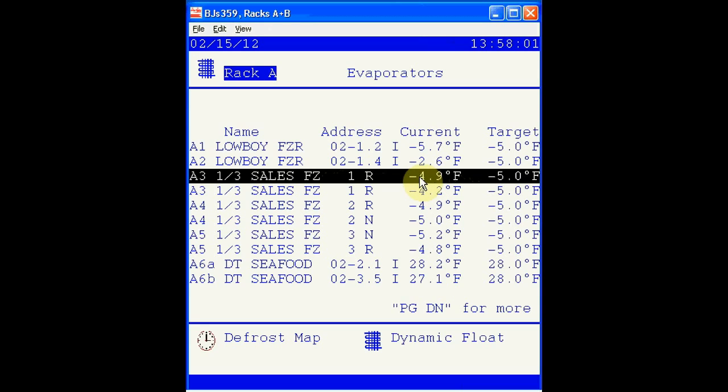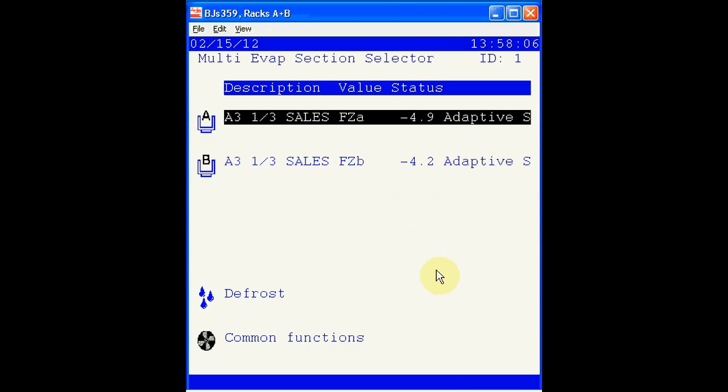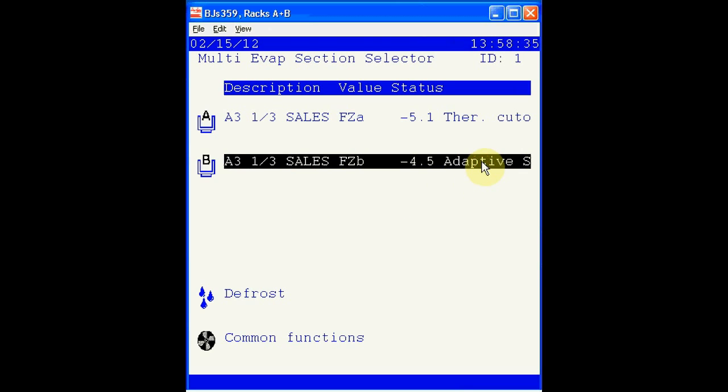We then go forward one screen and click on one of the evaporators. We then see a status for the evaporators that are only relevant to that 750 case controller. We again see our temperature readings, the address of the 750, and then a brief description of the current state of the case.